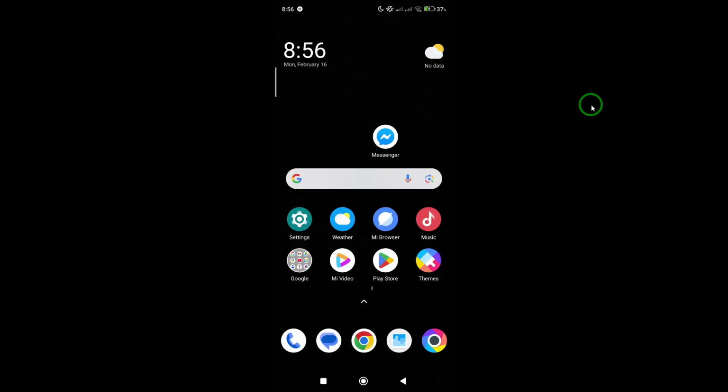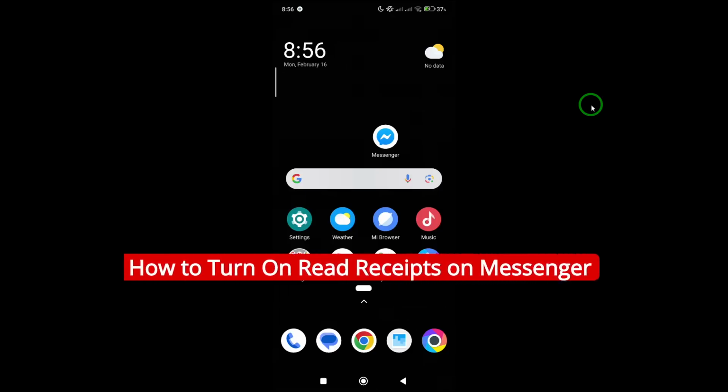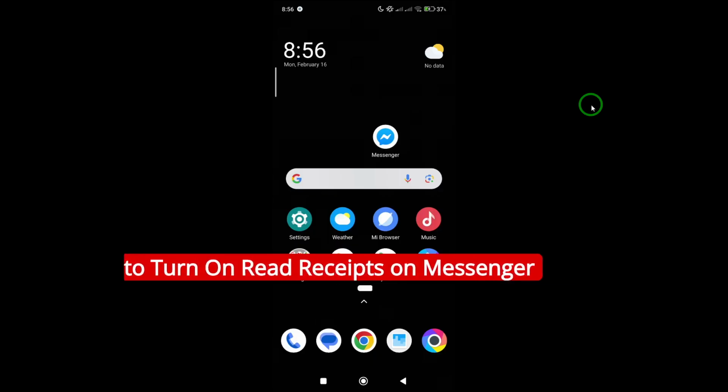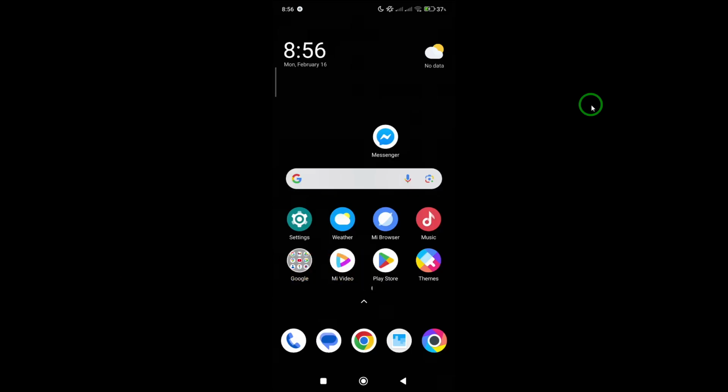Welcome. If you've ever wondered how to turn on read receipts in Messenger, you're in the right place. Today, we'll walk through the quick and easy steps to make sure your friends know when you've read their messages and you can see when they've read yours.